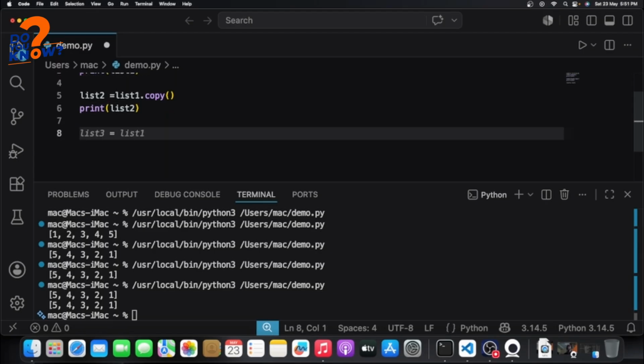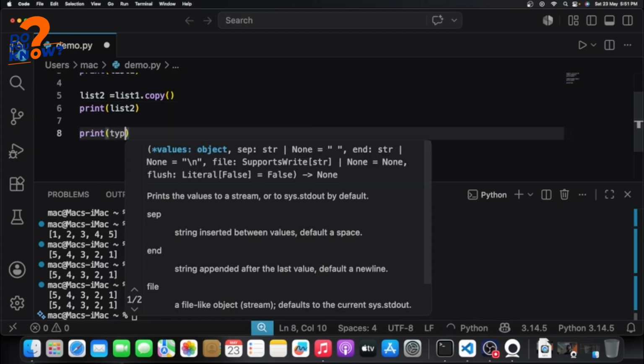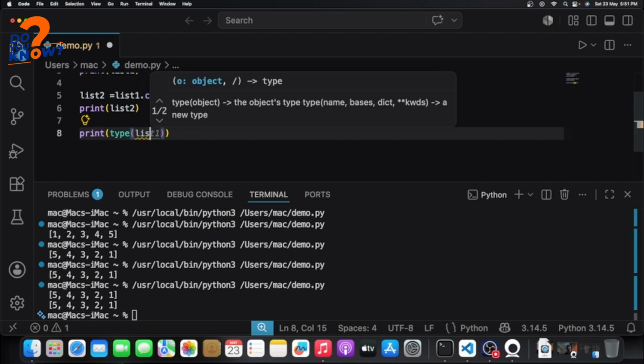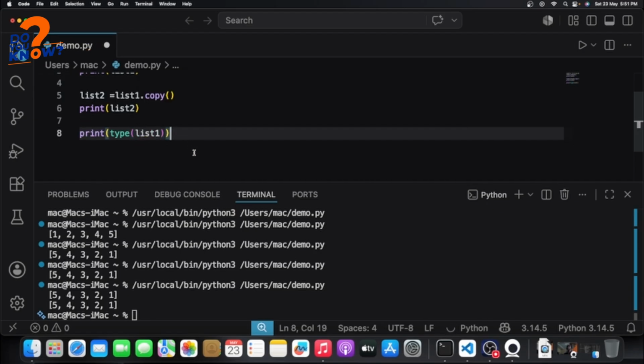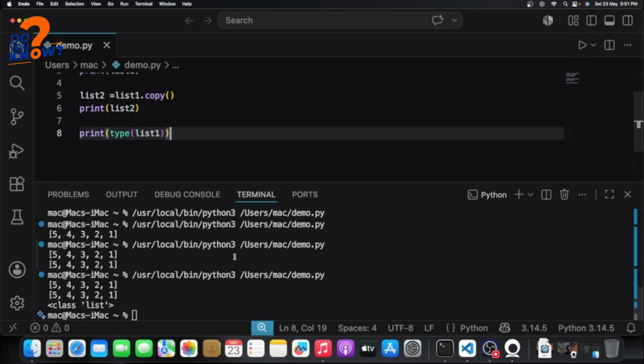Now I want to know the data type of this list. So print type of list 1 or list 2, whatever. Just run it. You have class list, because you are using a list and the data type is list. The item data types may be different, but the list data type is list.